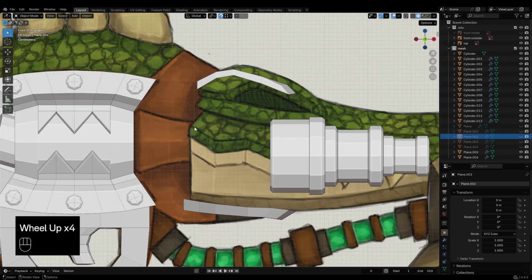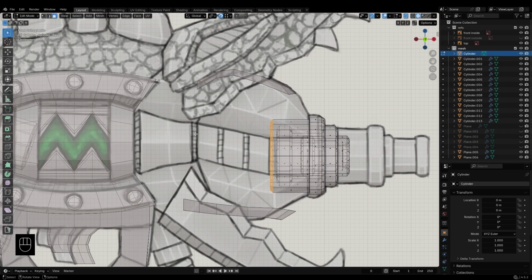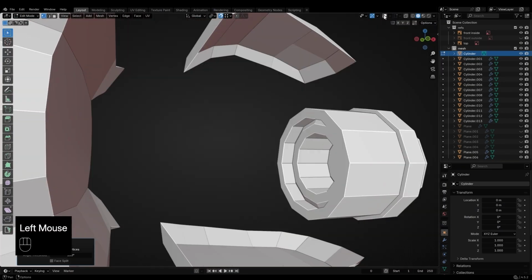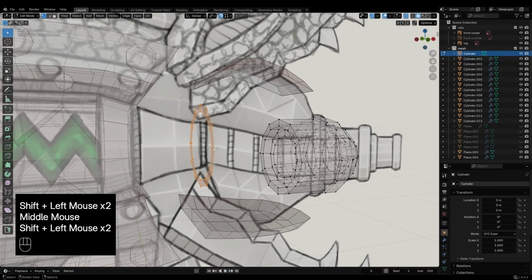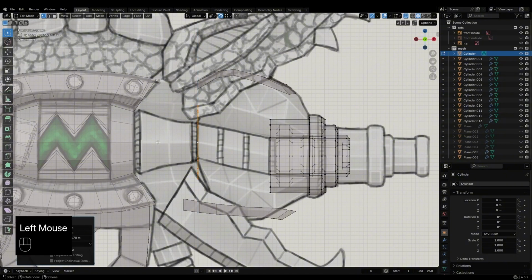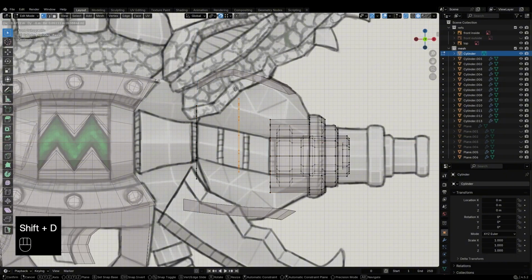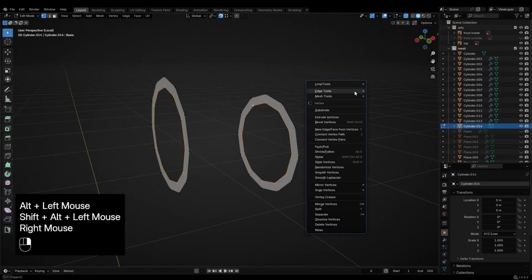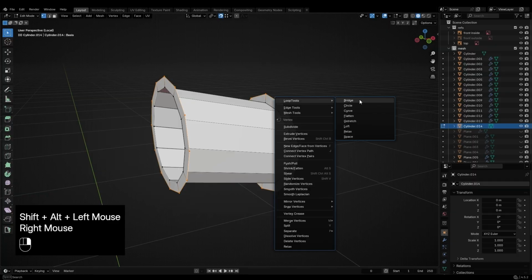Before that, let's create the connector cylinder at the bottom first. Start from the back part of the cylinder by duplicating it. Then position it according to the reference and duplicate it once more. Select both duplicates and separate them. After that, connect the edge loops using Loop Tools' bridge.